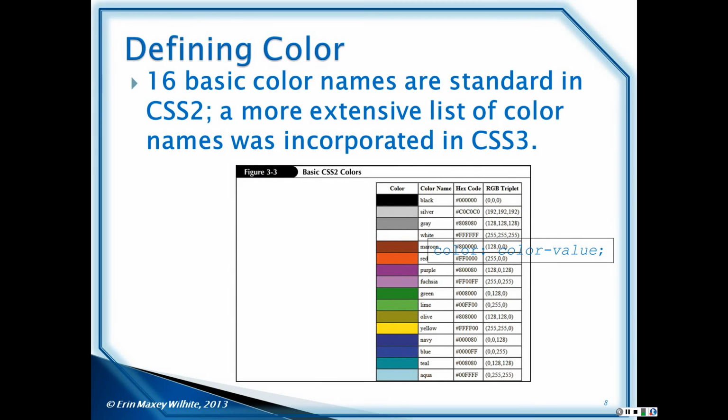We're going to start by defining color. There are 16 basic color names. They're probably in the back of your textbook, but they're easily Googleable. And then there's a more extensive list of color names in CSS3, and you can see we can use either the color name, the hex code, or the RGB triplet to describe the color.